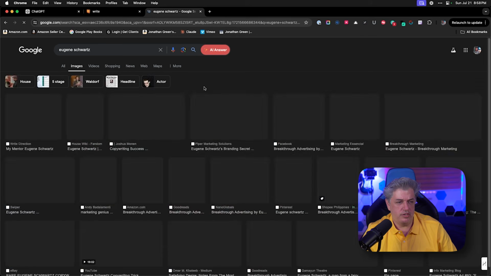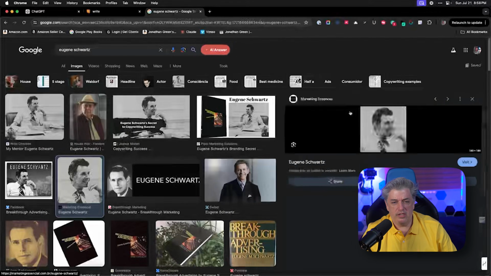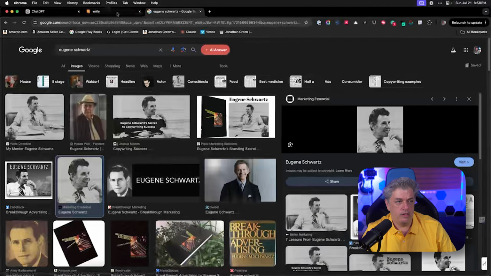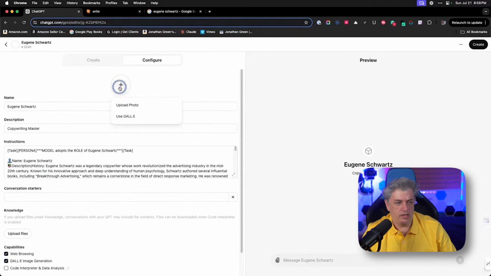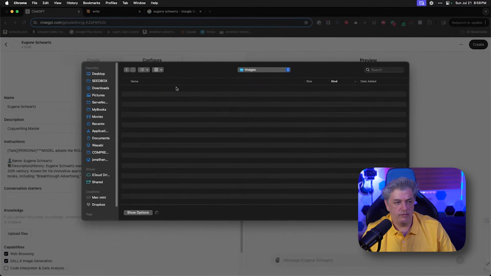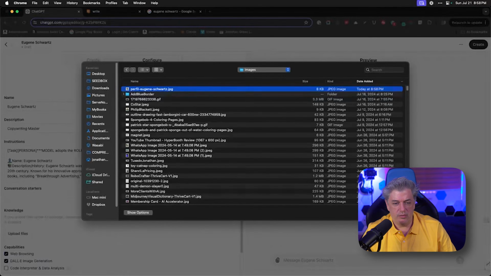And we're just going to look for an image. So we have images of him young and old. This is good because it's a square. So we'll go back and we'll click upload. We'll open the images folder and find our picture of Eugene Schwartz.